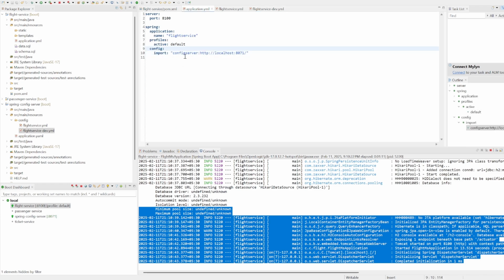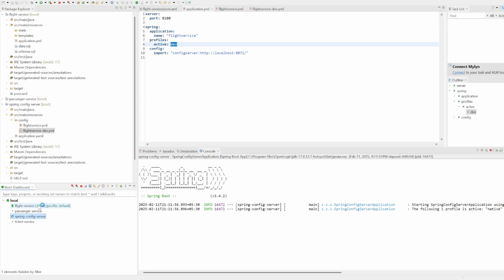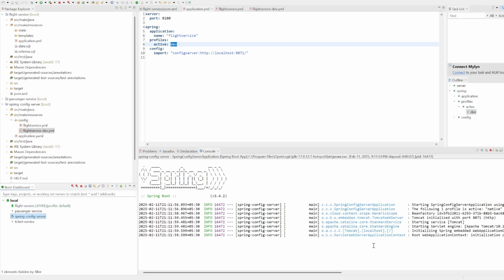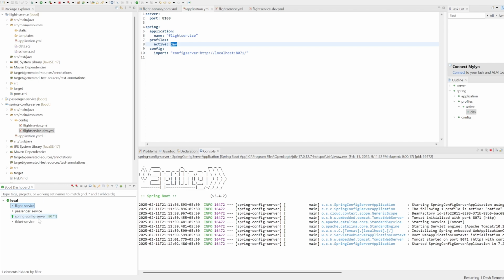I can say, okay, instead of the active profile as default, I can say that instead of this you can use the dev profile, because what it will do is it will pick up those values. So what I'll do is I will restart this server. Now the server is restarted. Now I will restart the client, that is the flight service.